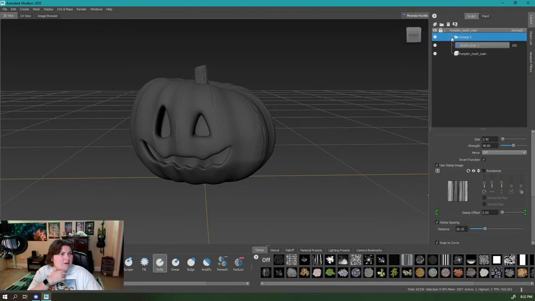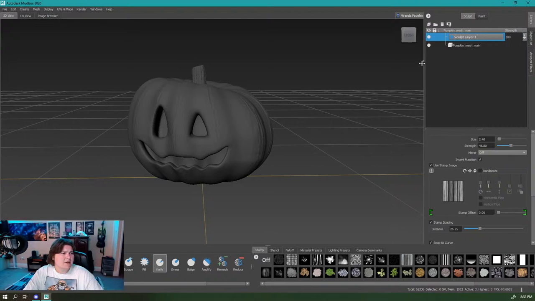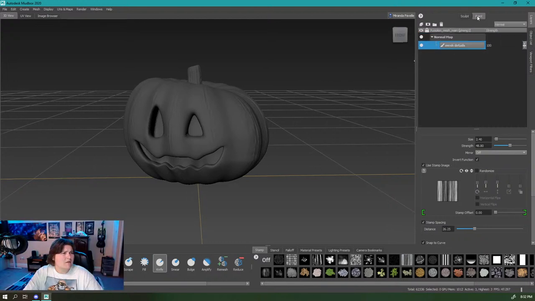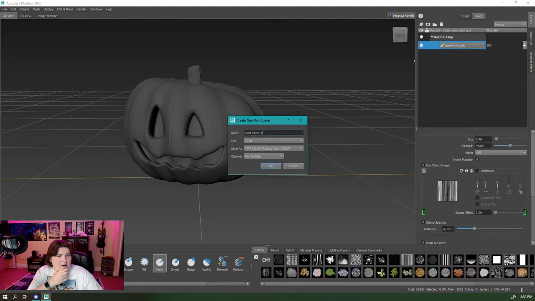Hey, what am I doing? What did I do? What am I trying? What is my life? Okay. This is not a sculpt layer that I wish to have. Paint. There we go. Mesh details? Can I flood it? Can it be flooded? There we go. Base color, I guess.